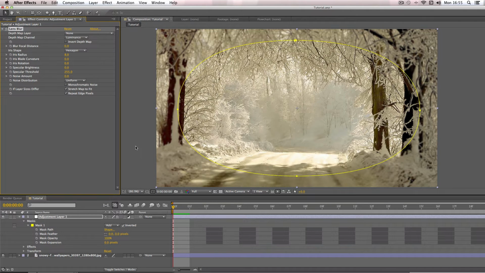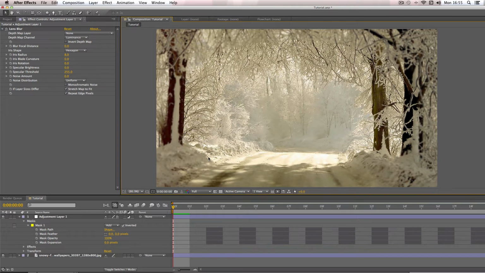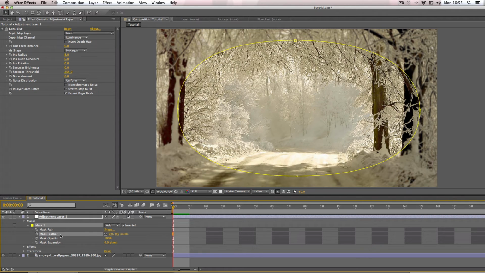Okay, so at this point you might notice that there is quite a sharp disparity between the non-blurred bits and the blurred bits, so it's not much of a subtle effect here, it's very sharp. And there's a really easy way of fixing this, and this is by editing the feathering options of your mask. So you'll notice there's various different options with your mask here. There's path, feather, opacity and expansion, and we want to focus on feather, and it'll be by default 0, which is why it's such a sharp transition.